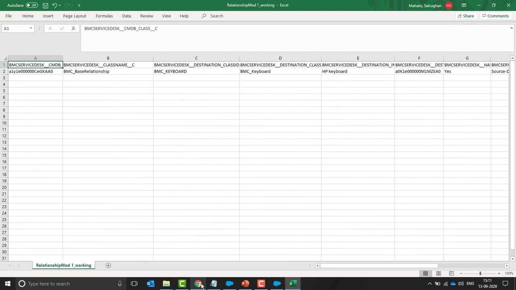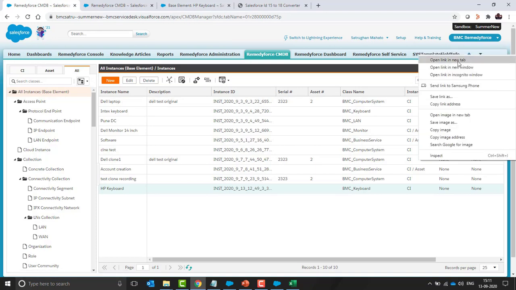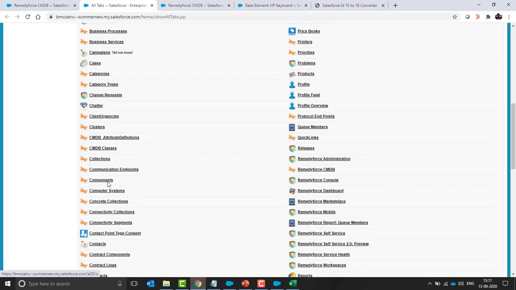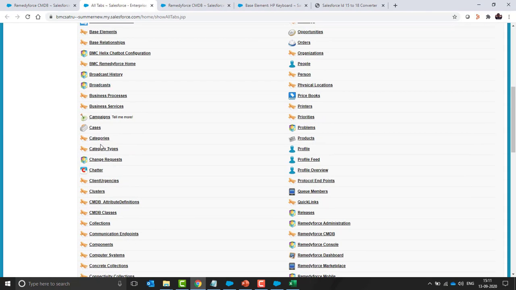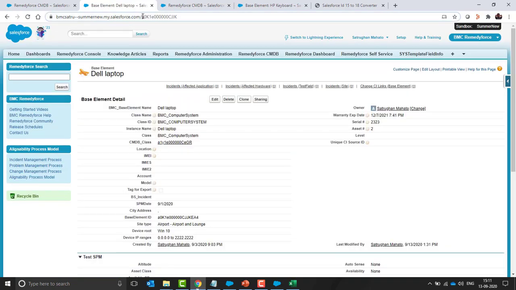So here we are creating a relationship between this instance Dell laptop and HP keyboard. So we need to give as a source, and this is the destination and the type of relationship that we want. So we need to give the source ID. So if you don't know the source ID, we can figure out from here. Click on all tabs and open base element object here. So Dell laptop ID, you can collect it from the URL.